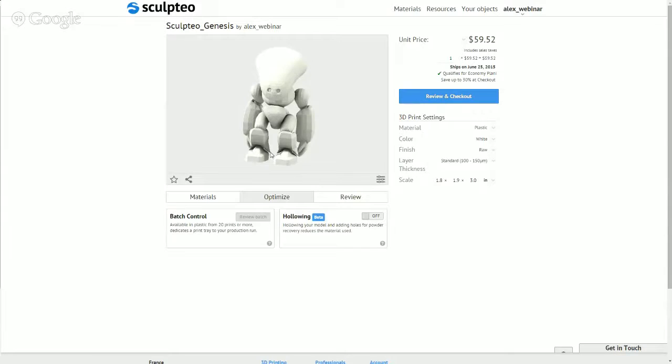So optimizations are pretty important. We can see here our model is about $60 for a 3-inch model, and I can save a lot of money if I hollow it. Now, at Sculpteo, optimizations are optimizations for you, generally your price. We will always choose something that is as closely fitting to your model as possible. So if you uploaded a full sphere, we will print the full sphere.